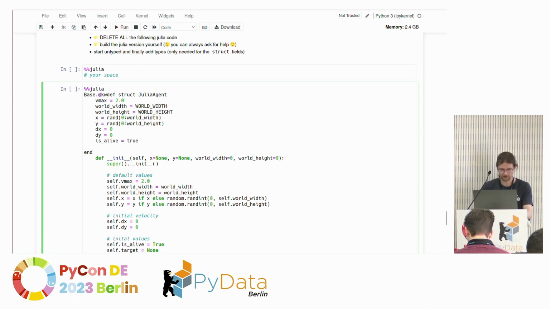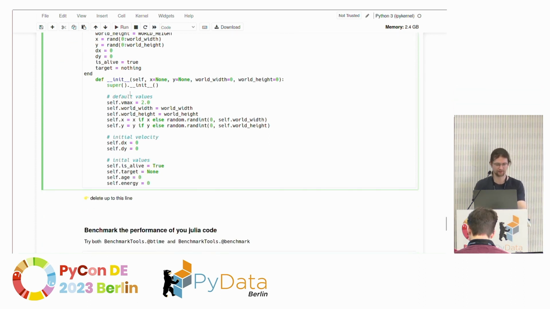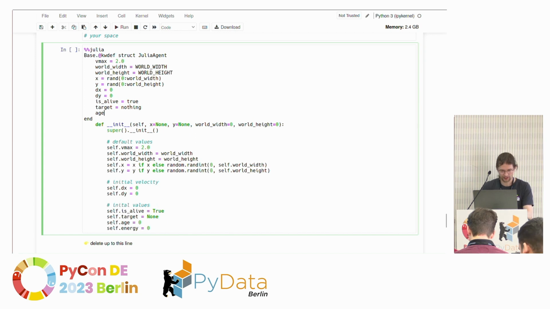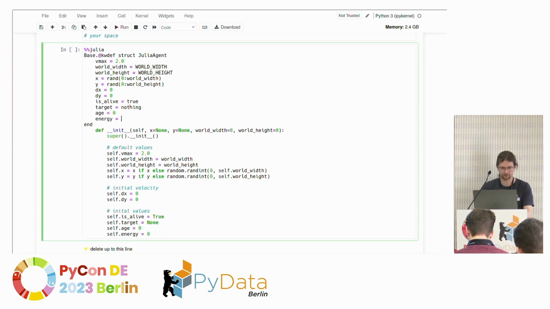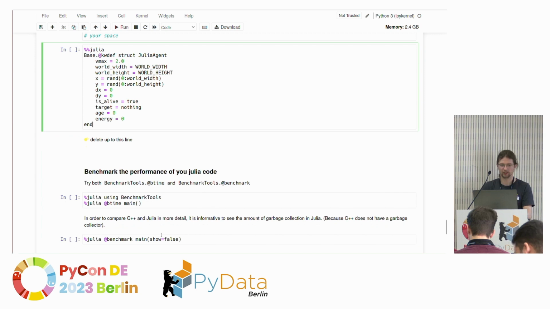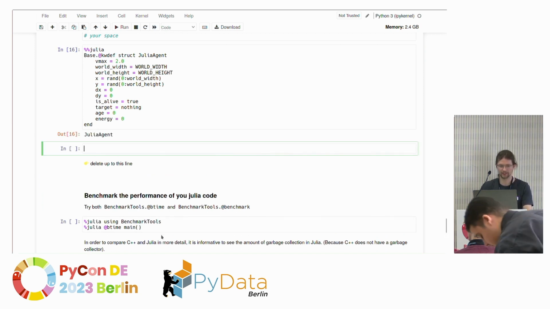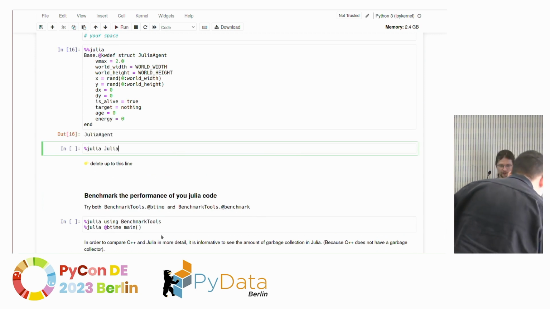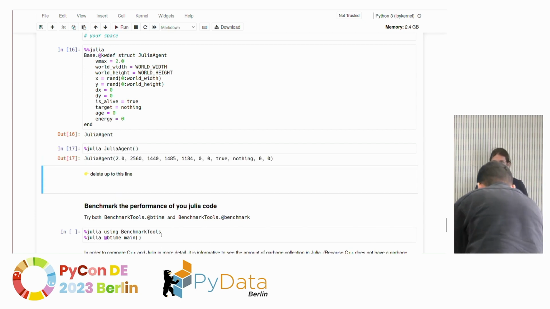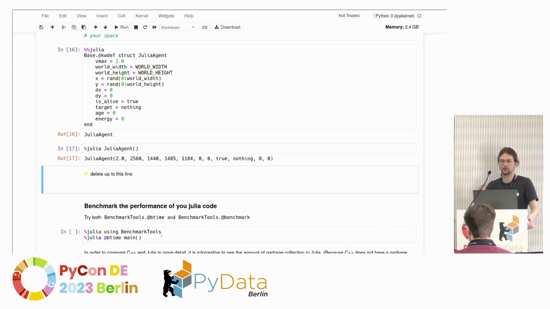True and false are written lowercase. And there's something like None, but it's called nothing in Julia, also lowercase. Okay, then we have age and energy. And this is a good start. I think this is everything. Have I overlooked something? I think not. Okay, so now we have our type. And we can already test this so that you can get an idea this actually works. We can initialize this because everything has default values, and now we get our Julia agent. So that's the first part.